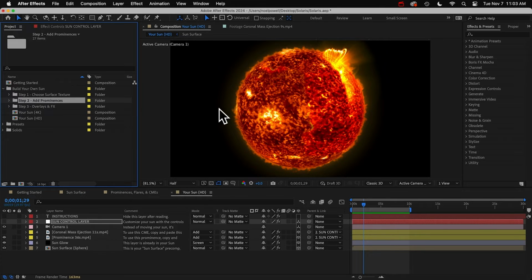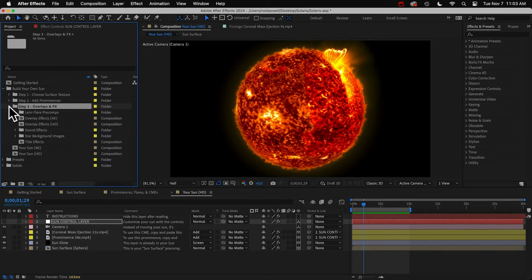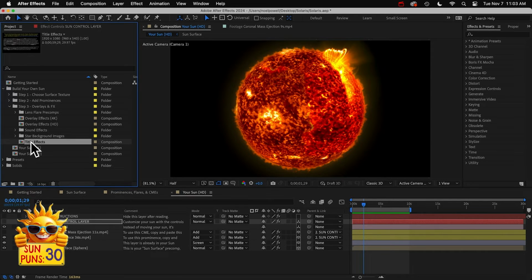You could animate your camera at this point and render out your animation if you wanted. Or if you want to give it something extra, you can check out what's inside the step 3 folder, which has all the extra bells and whistles to make your animation really shine. I'll go through these real quick, starting at the bottom.